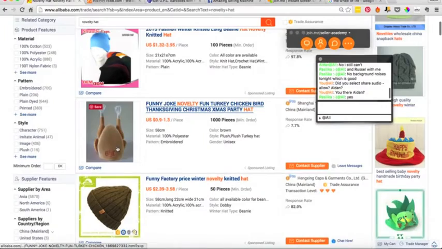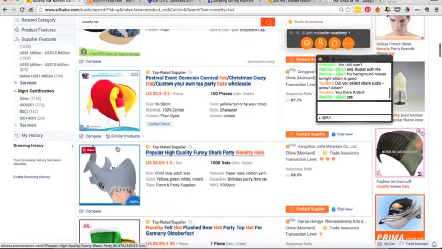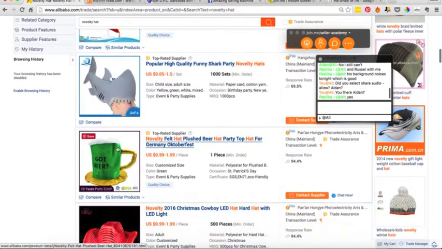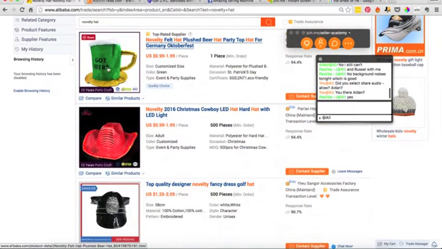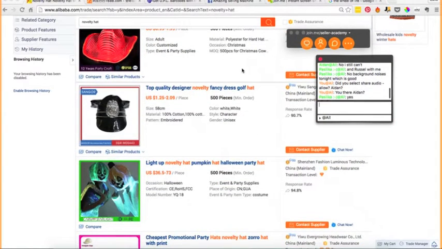We got the roast chicken hat and some cool beanies. We got a jester. We got a shark attack. All sorts of cool stuff. The Irish hat there. So, all right, Aiden's getting back in. Let me know if you can hear me now, Aiden.